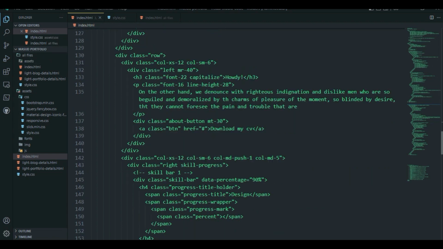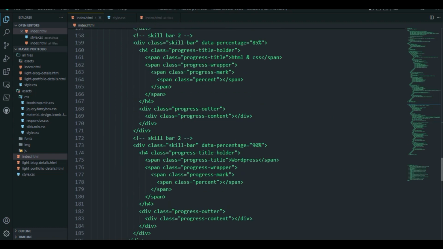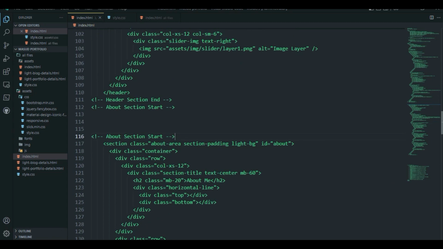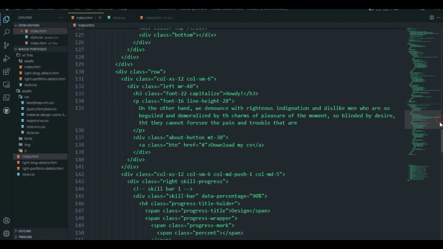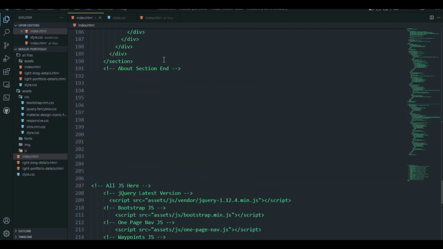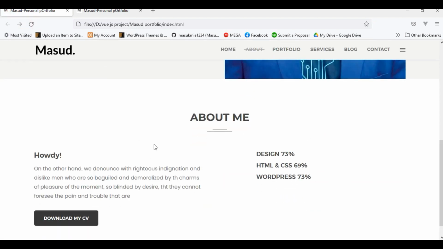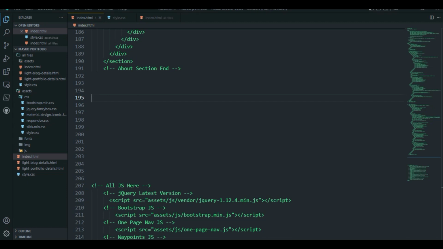So don't worry about this, you'll get the idea in the comment section area, and you'll find this code in the GitHub link. I'll provide this link. Okay guys, so don't worry about this. This is our about section start, and this is the about section end. So just refresh the browser, and you will see that here are the two parts of the about section, section 1 and section 2. Okay guys, so I'll just design this.